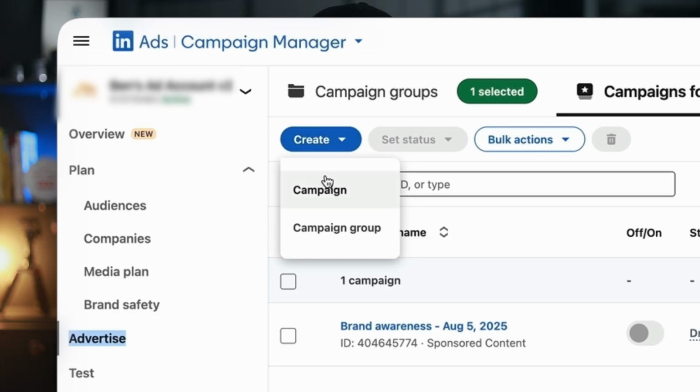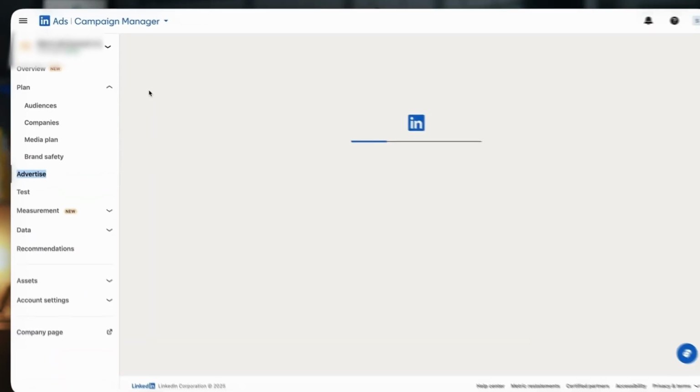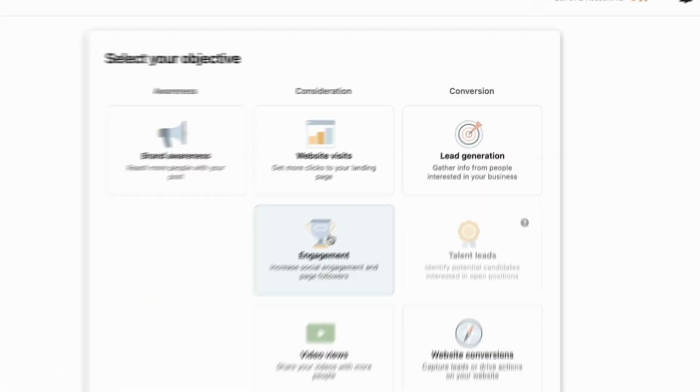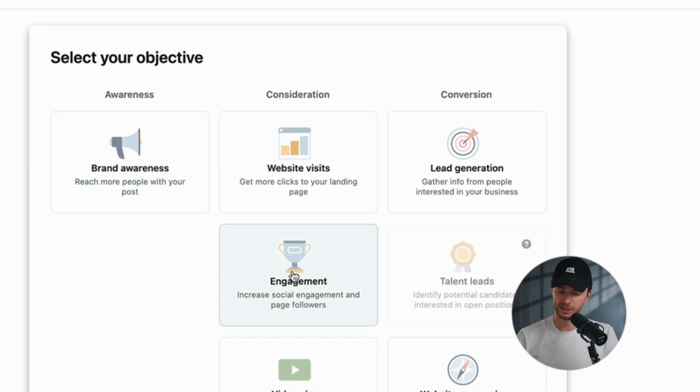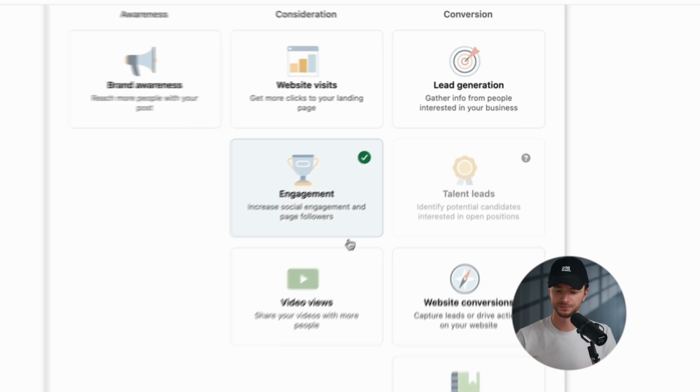But if you want to create in one of your campaign groups, go to campaign, wait for this to load. You have to use either the brand awareness or engagement objective. Again, different use cases. If you want to limit the number of impressions, you can go through brand awareness. If you just want to pay for when someone engages, you can go through engagement. So let's click on engagement for now.